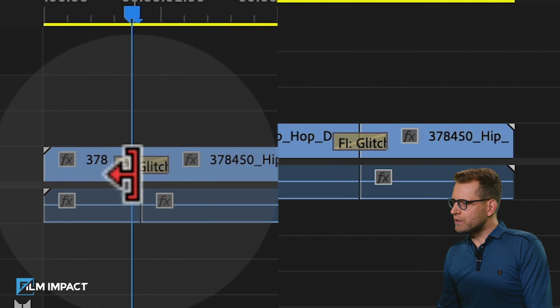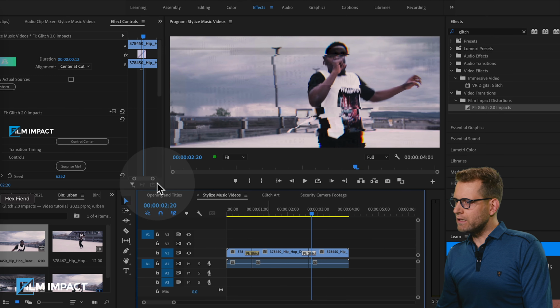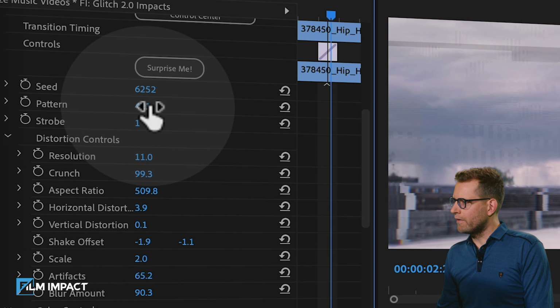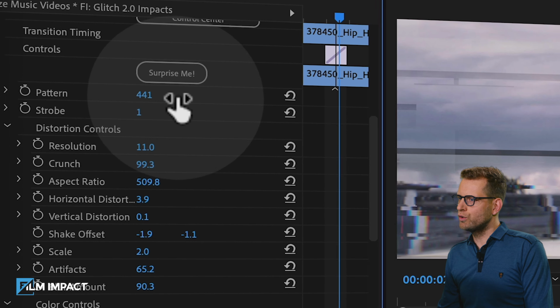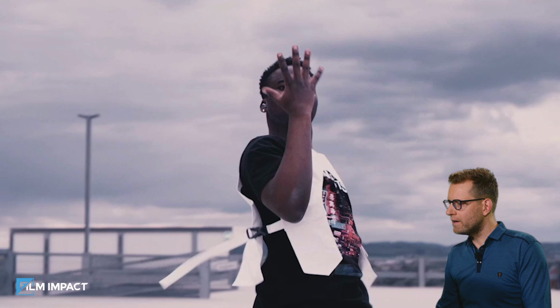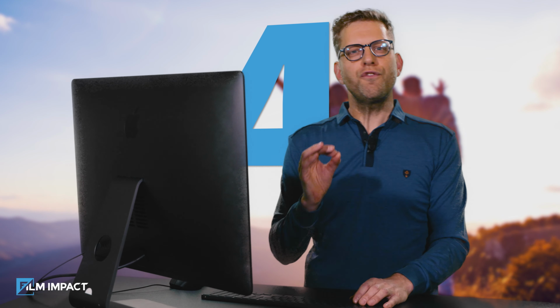Now these 2 transitions are exactly similar, so what I'm gonna do is select the second cut and play with the pattern. Simply drag the pattern to another number, and that will give you another iteration of the same effects using the same settings, and it matches the first one without being identical. 4. Transform a photo into glitch art.